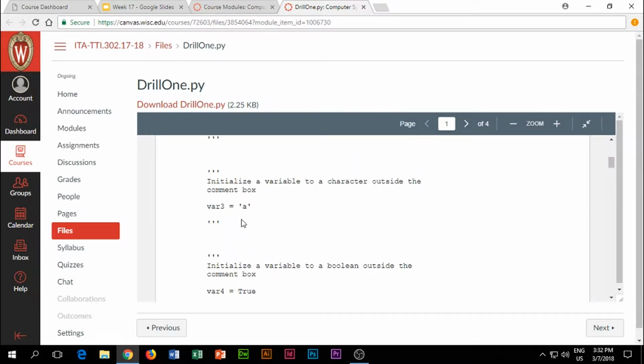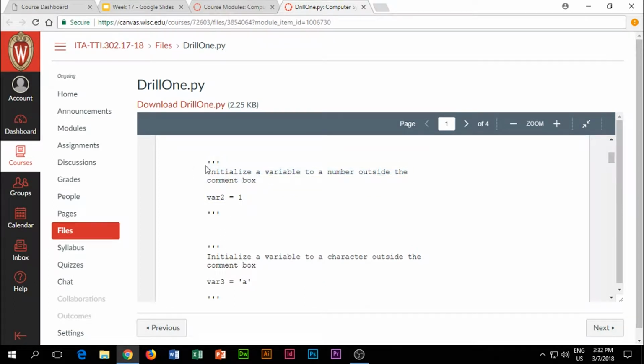Similarly, the next one is initialize a variable to a number outside the comment box, and then you initialize var2 to 1. You can feel free to change these up a little bit, because that's just what I decided to name the variables, and you can initialize it to whatever number you feel so inclined to choose. But please do actually write it out. This is good practice for you for when we get into our actual final project.